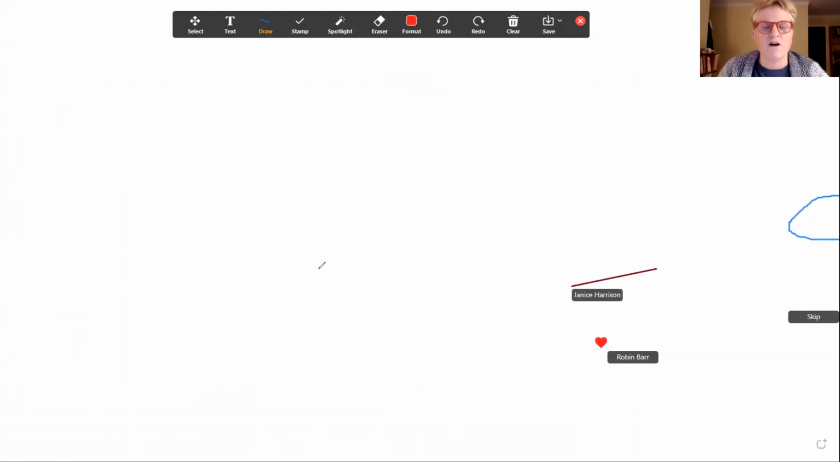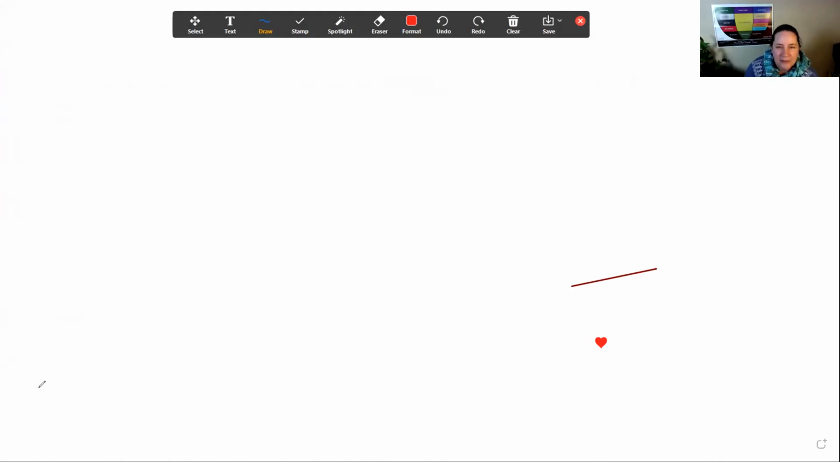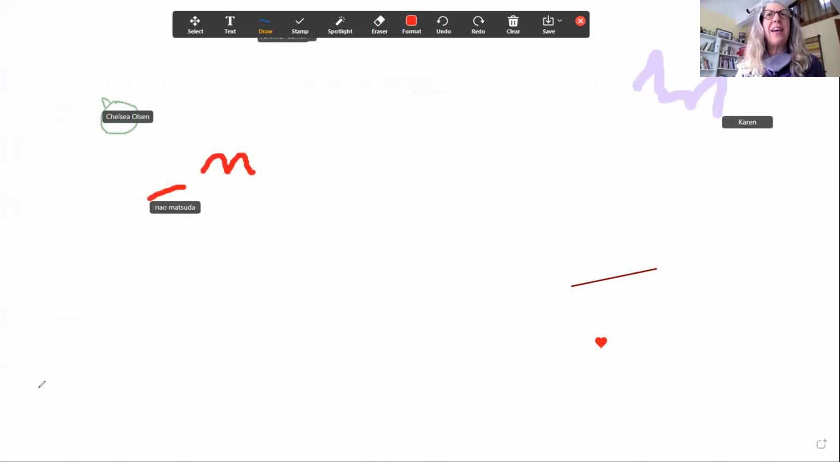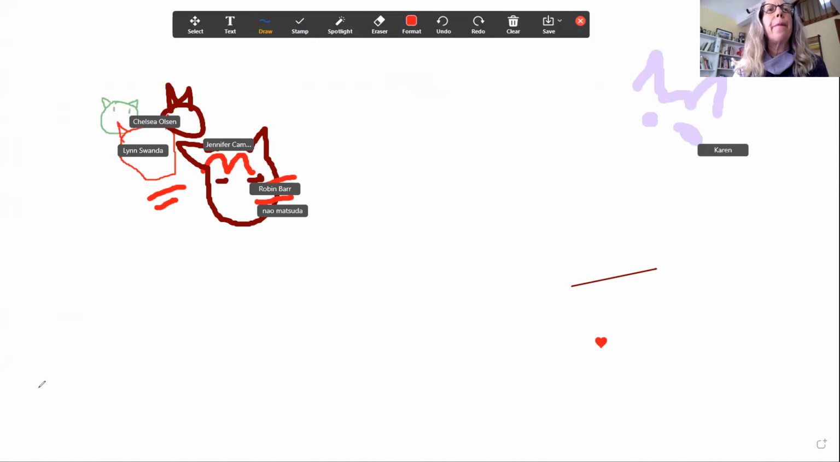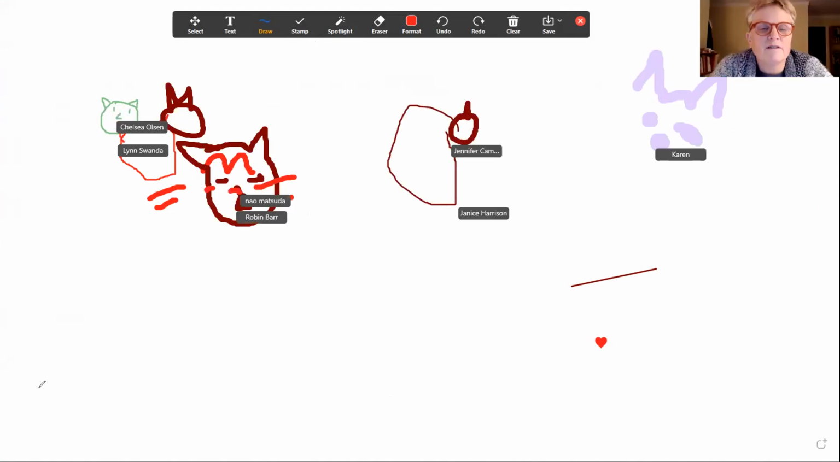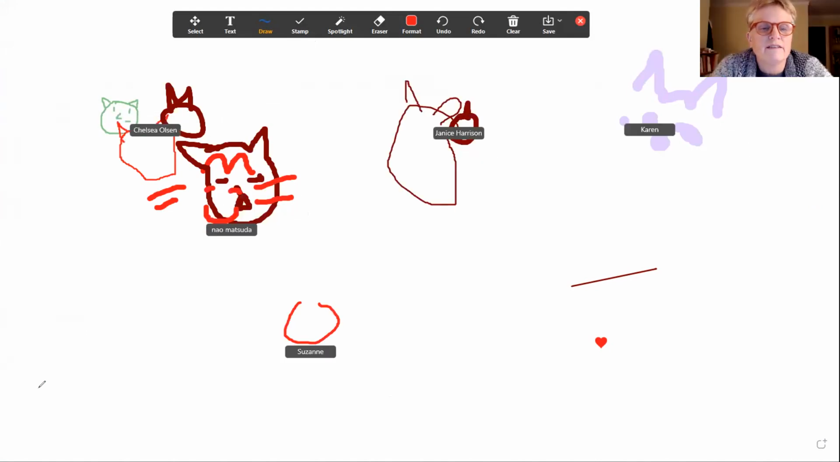Okay, so everybody draw a picture of a cat, and I'm going to pick the best one. You have 15 seconds. Oh, gosh. I don't know how to get to the annotate. Oh, wait. Yes, I do. And see, your little names are showing up there too, so I can see whose is who.